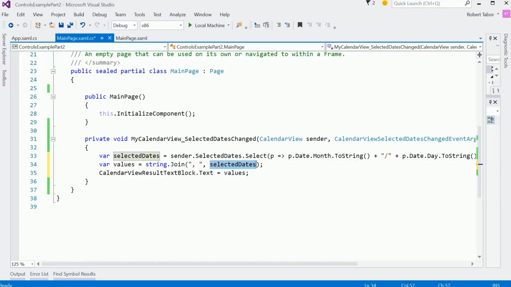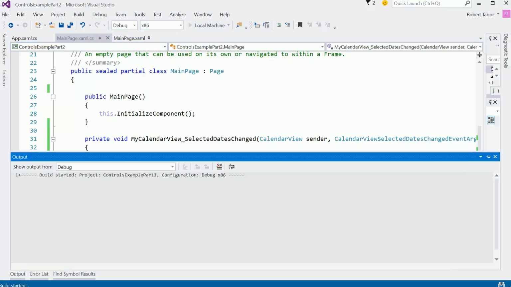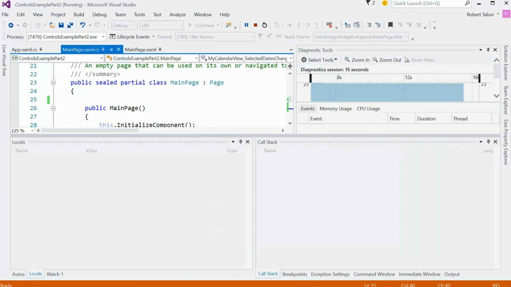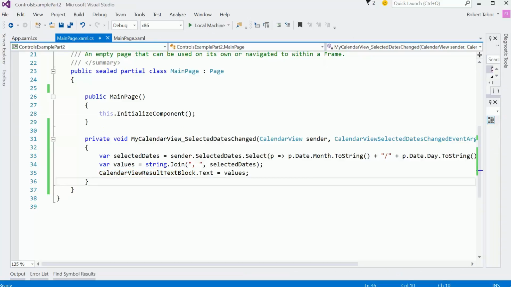And the reason I put them in an array is so that I can call the string.join method and separate each of them with a comma. And you'll see the effect in just a moment. Now that we have our joined string, we can set it as the text property to that text block that I added. So let's see how this works. All right, so now I'm going to start selecting some dates. And as I select them, notice that they show up as the month/day, and they're separated by commas. All right. So hopefully that little snippet of code will help you to work with multiple date selection.